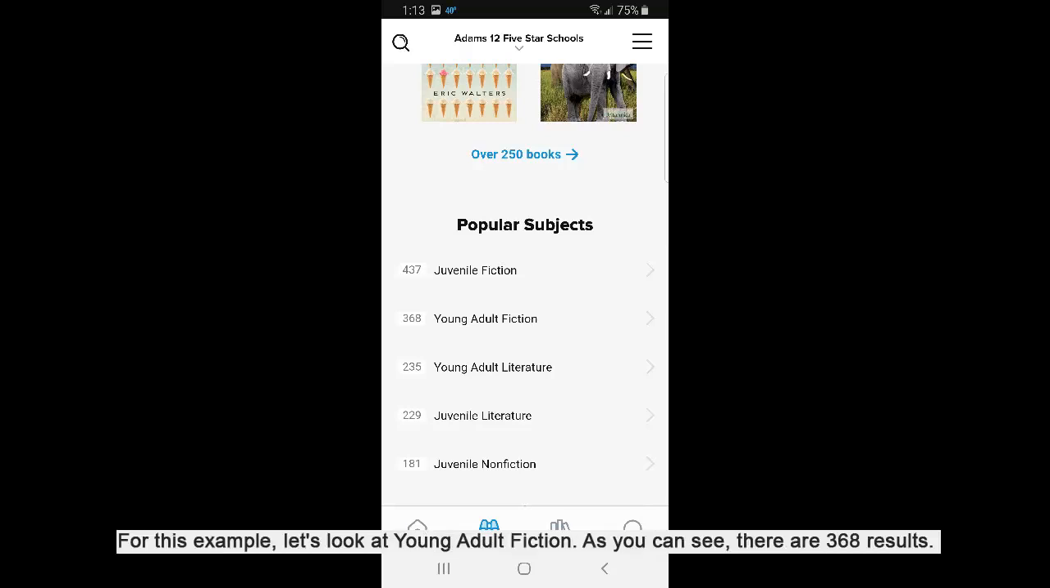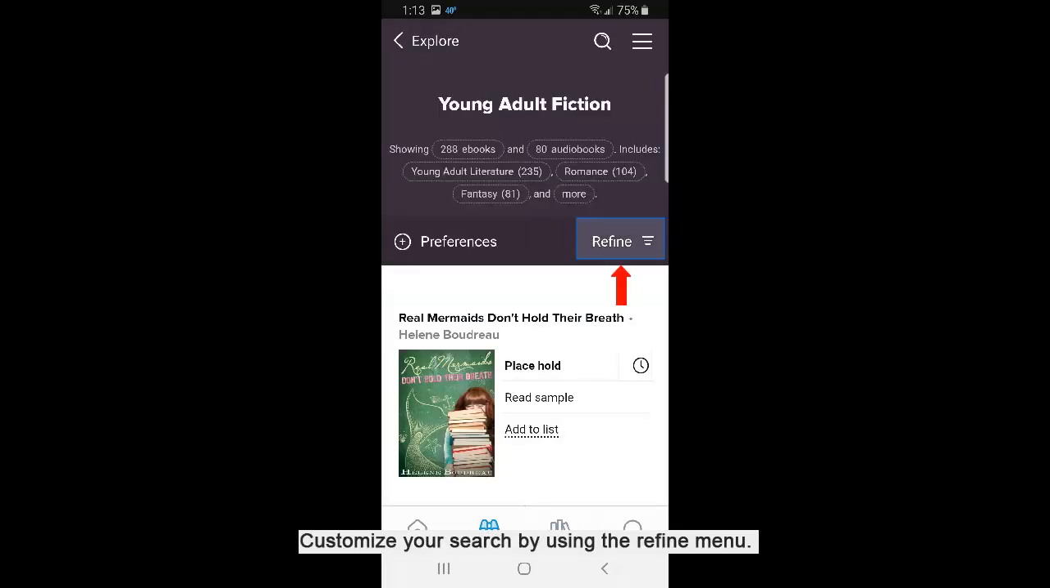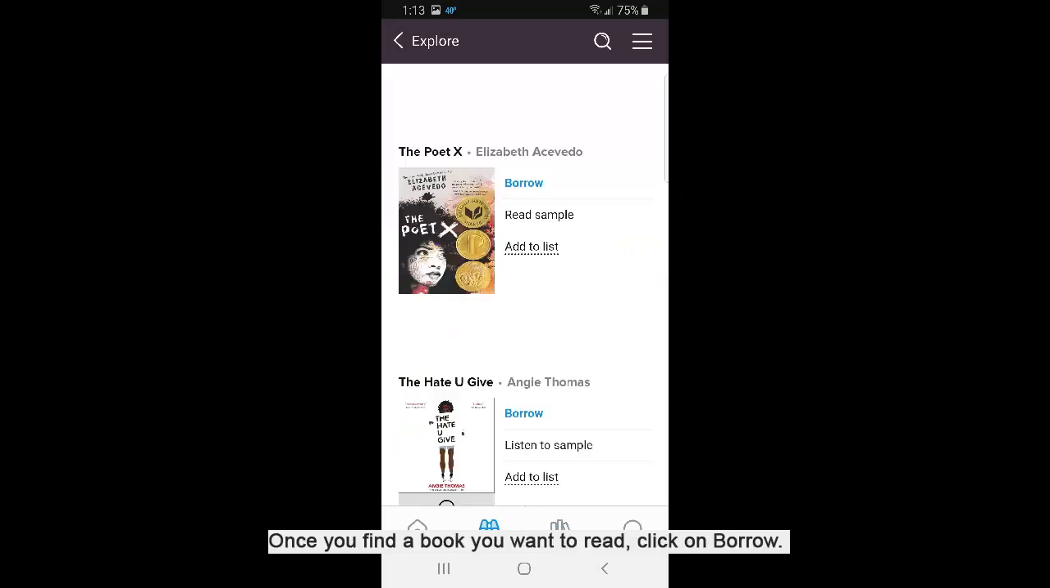For this example, let's look at young adult fiction. As you can see, there are 368 results. Customize your search using the Refine menu. Once you find a book you want to read, click on Borrow. Wait for the book to download, click on the book cover, and start reading.